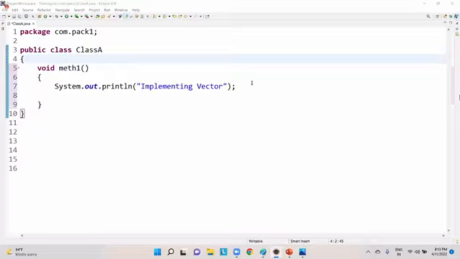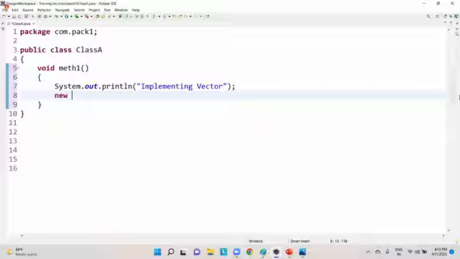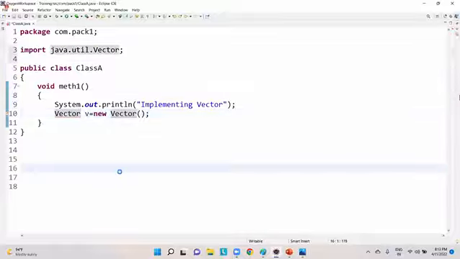Exactly. Please observe here, guys. New Vector, and here let me go with v. Vector v = new Vector, like this. Am I right or wrong, guys? Yes, that's it, not more than that. Now, I want to add some elements into my vector. Can you please tell me how I need to do that?